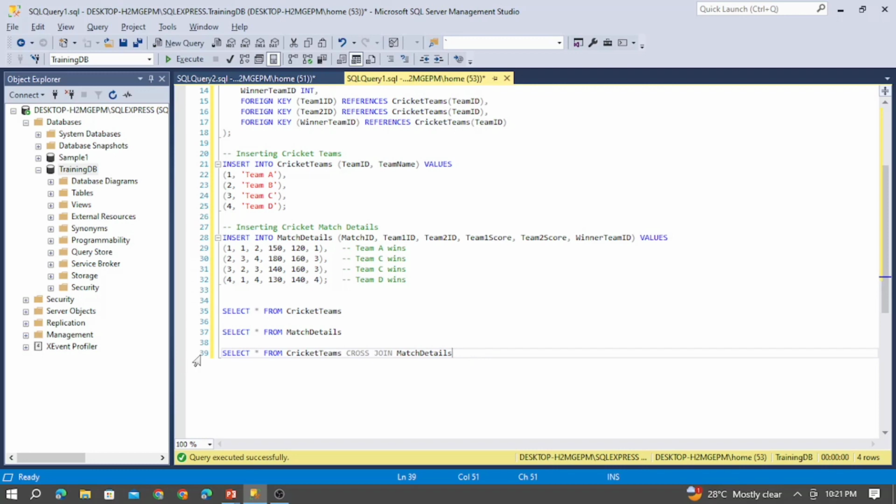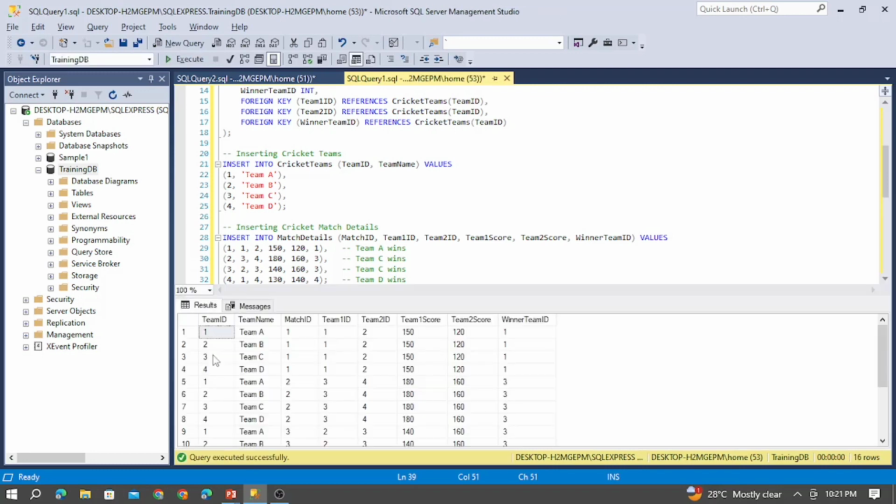Now while executing this statement, I got 16 rows. This is a consolidated data set. I need the teams that have won matches and their count of winnings, so we can perform this.